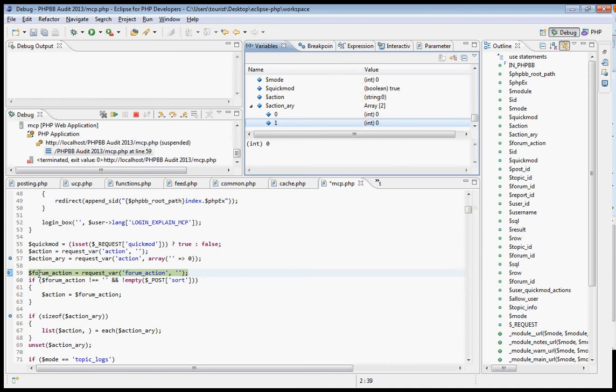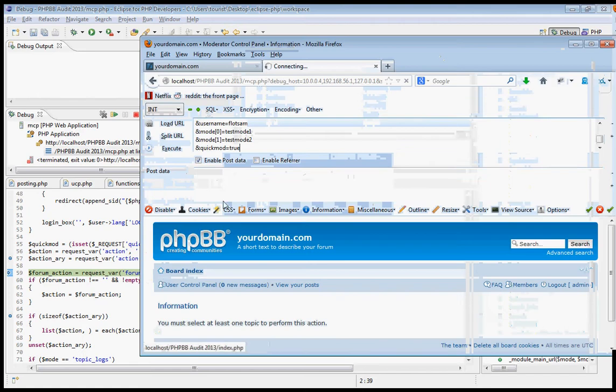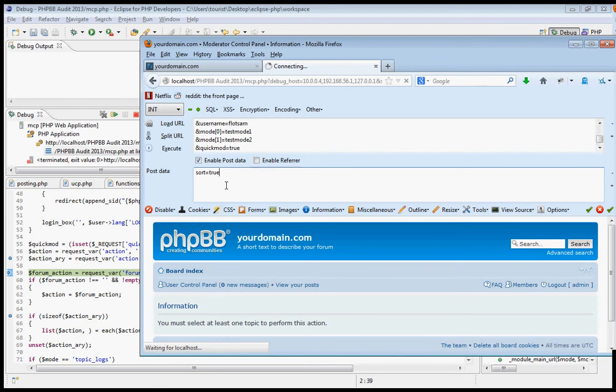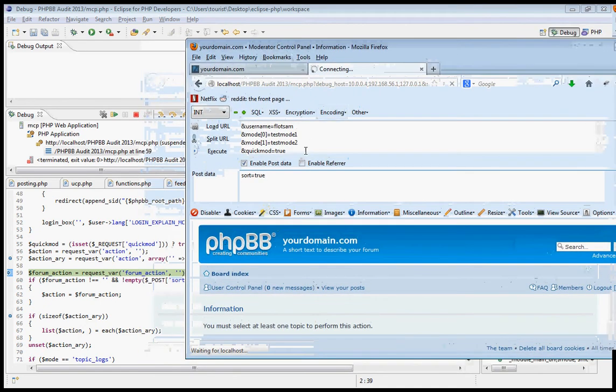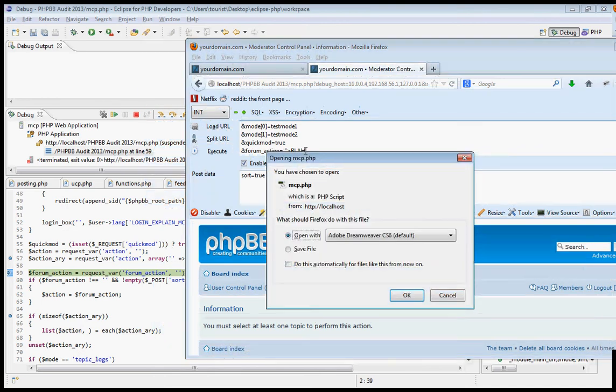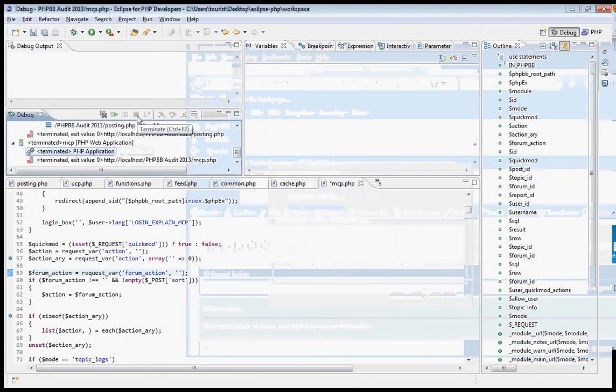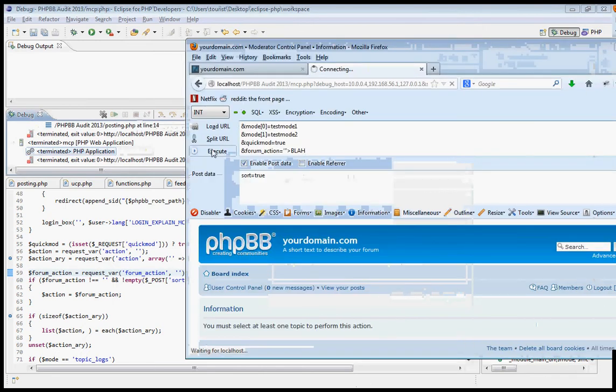Okay, so this could be dangerous. This is pulled directly from request variable. So I have to have post sort set. And forum action, blah. Yeah. Cancel. Stop. Execute. Come on, debugger.